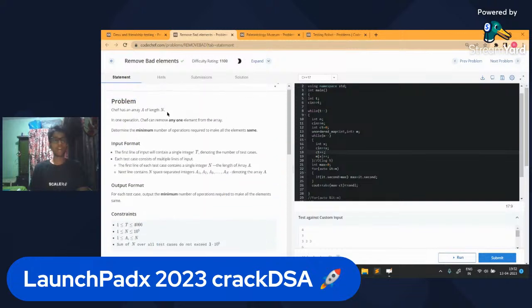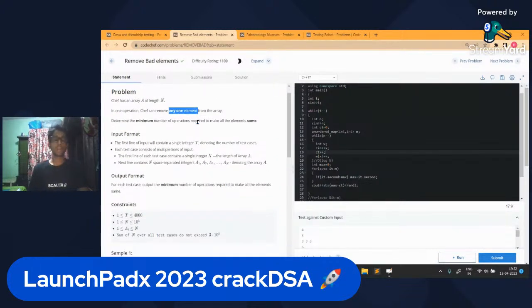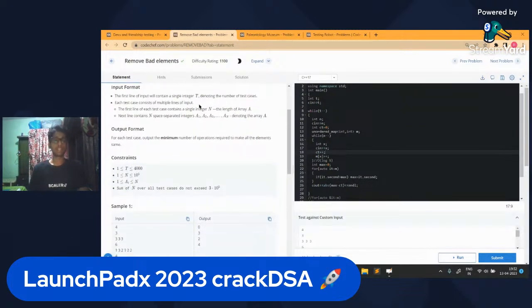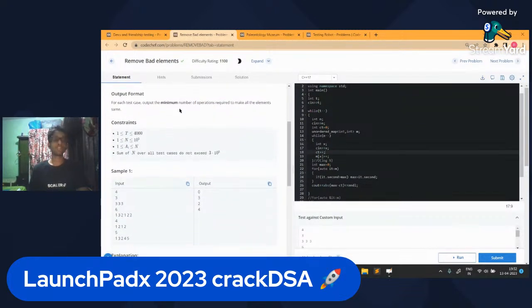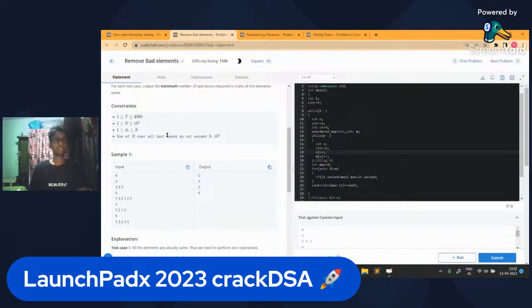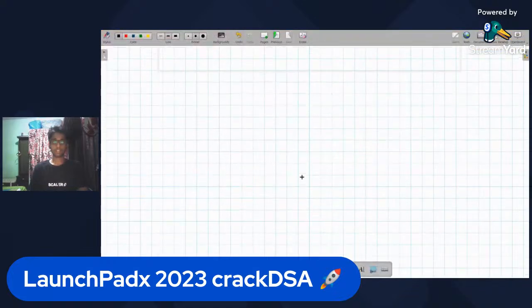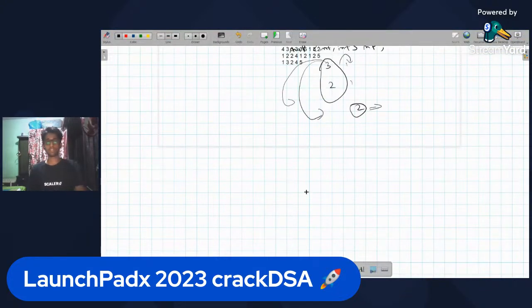So basically, I have to count how many elements I have removed from my array such that all the elements in the array are the same. Okay, so that is the count, and it should be minimum. So let's take this: 1 3 2 1 2 2. Okay, let's take the entire test case and walk through it over here.